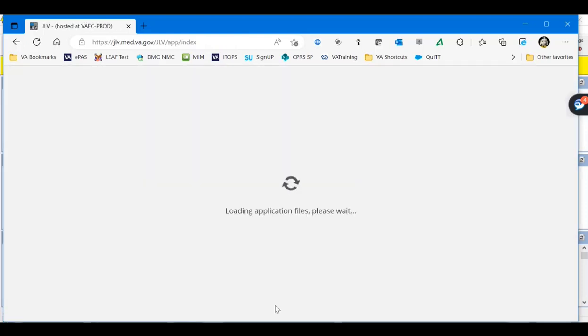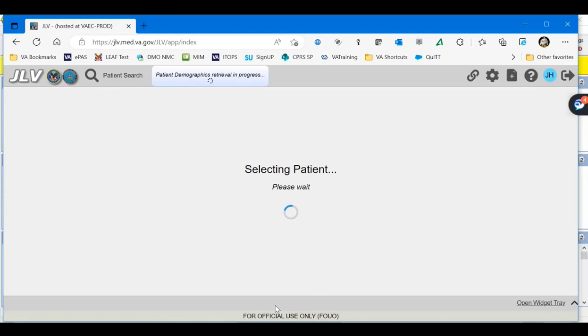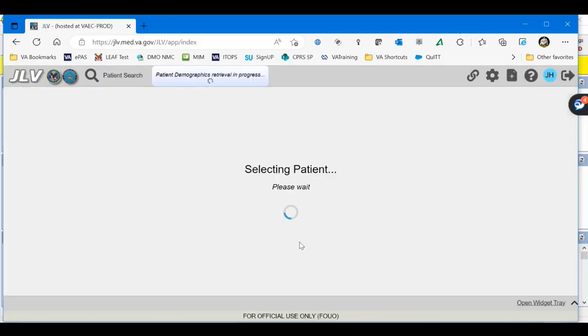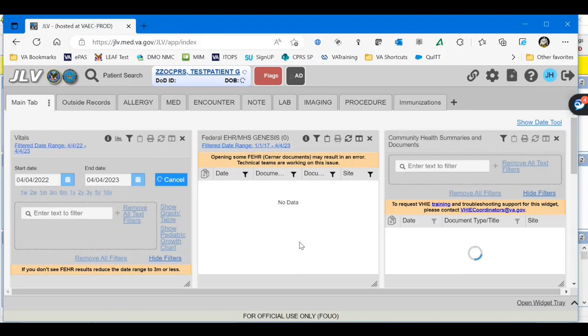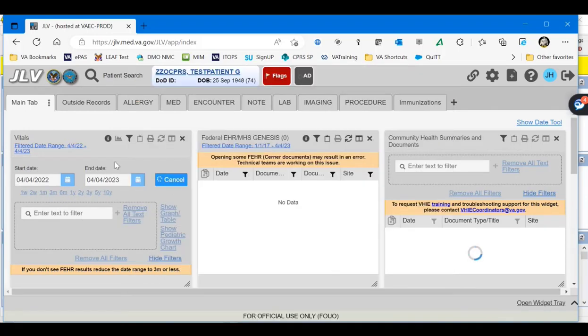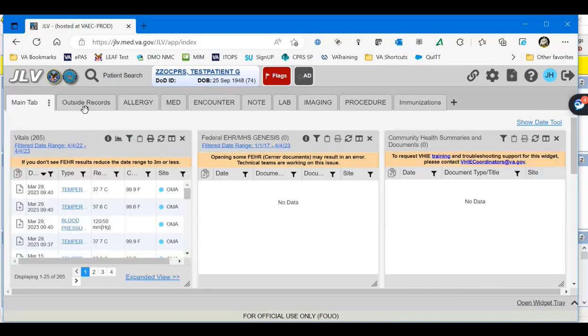So in JLV, you'll get the same patient warnings and flags that you got in CPRS. So you'll just click through those. You've already read them. So close those. JLV is first going to come up with only one tab up here. I've customized mine to how a provider might use it.